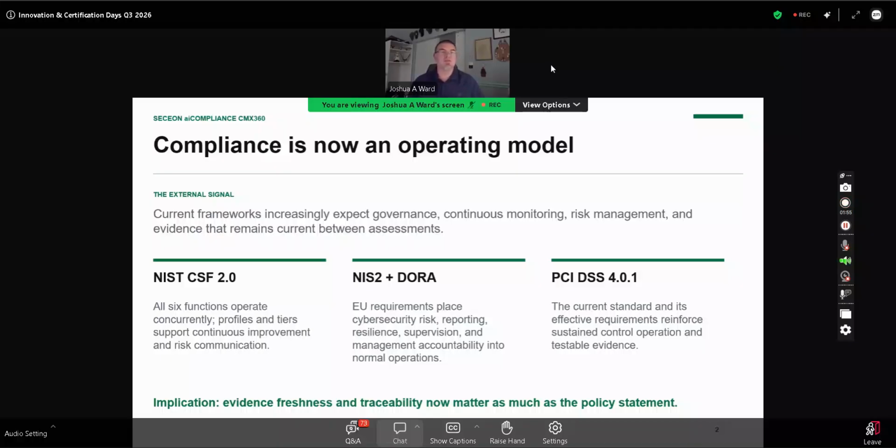The payment industry has moved in the same direction. PCI DSS 4.0.1, the current version of the standard, includes requirements that became effective on March 31st, 2025, many of which emphasize ongoing validation, monitoring, testing, and security process maturity rather than static documentation alone. While these frameworks do differ in scope, industry focus, and terminology, they share a single common expectation. Organizations must be able to demonstrate that security controls are operating effectively, being monitored consistently, and being governed appropriately in the present, not merely that policies exist or that assessments were completed months ago.